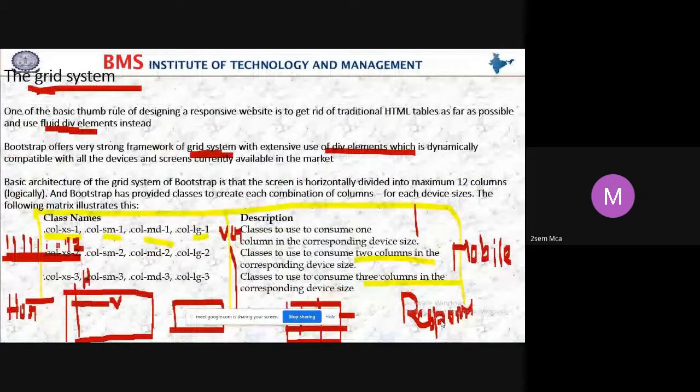Yes, students, can you see? Is the PPT visible? Yes, ma'am. Okay. See, first you need to understand the grid system. The grid system is nothing but showing the data in tabular format. Tabular format is nothing but rows and columns. The grid system is showing the data in the form of rows and columns.